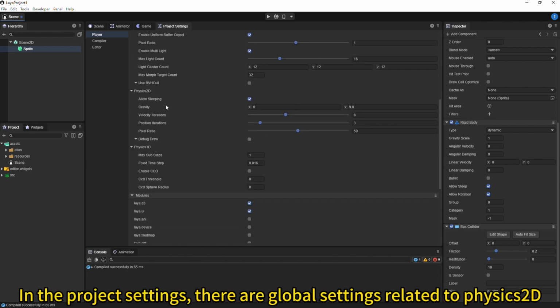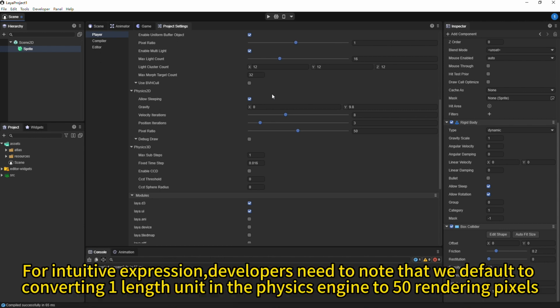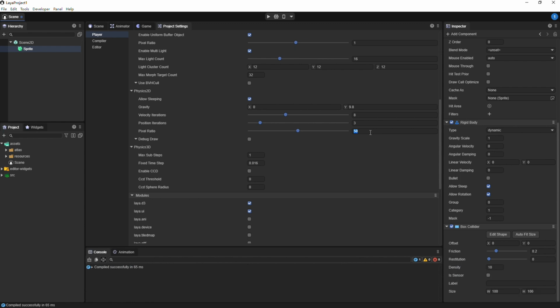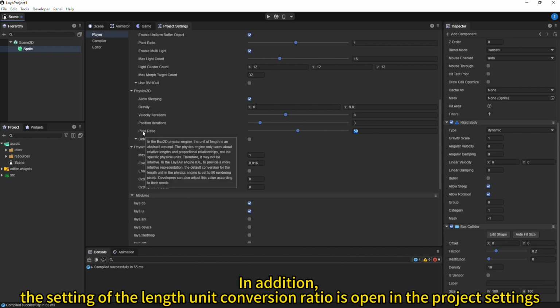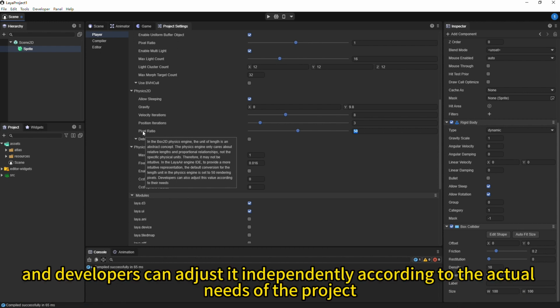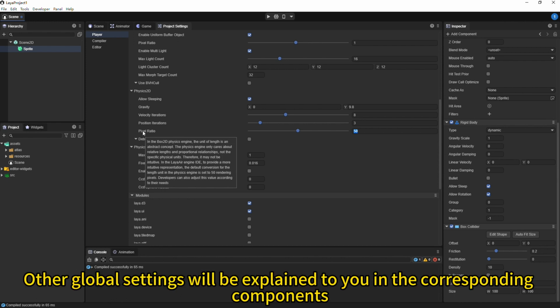In the project settings, there are global settings related to Physics 2D. For intuitive expression, developers need to note that we default to converting one length unit in the physics engine to 50 rendering pixels. In addition, the setting of the length unit conversion ratio is open in the project settings, and developers can adjust it independently according to the actual needs of the project. Other global settings will be explained to you in the corresponding components.